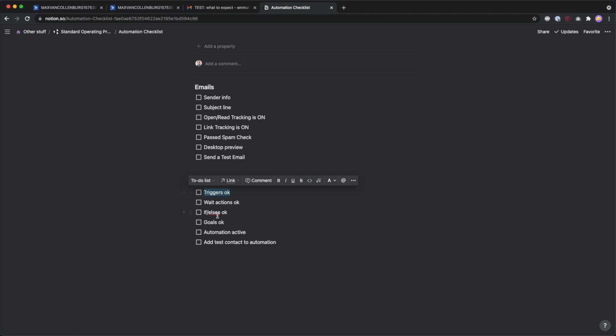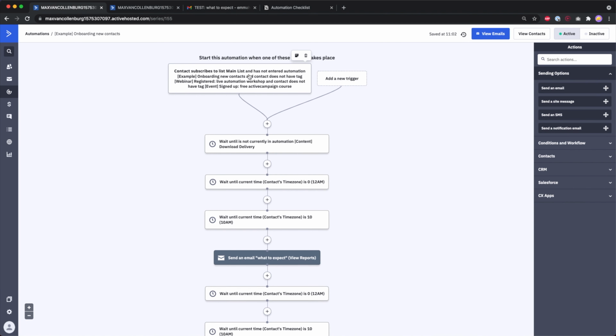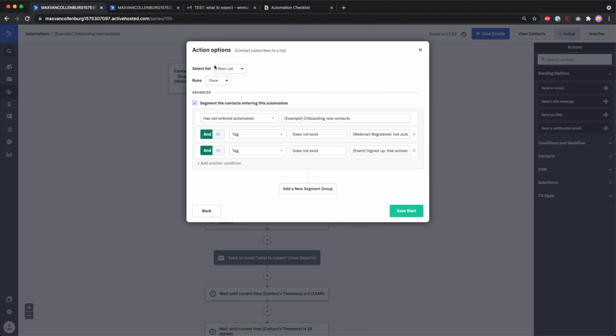So I'm checking all these things, but basically I just go from top to bottom. The first thing I want to check is the trigger. So what is starting the automation? Super important, right, that this is working well. So over here, I would click on this and then I can see the action options.